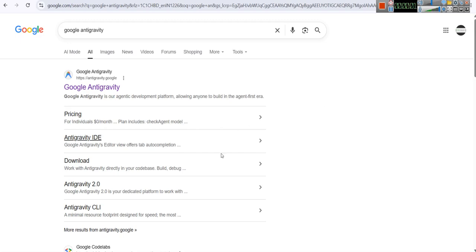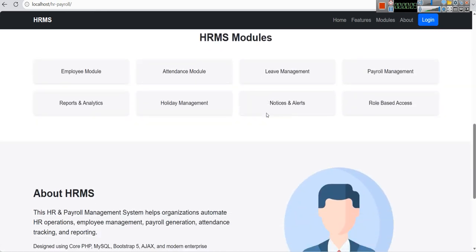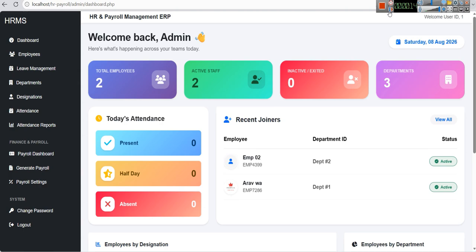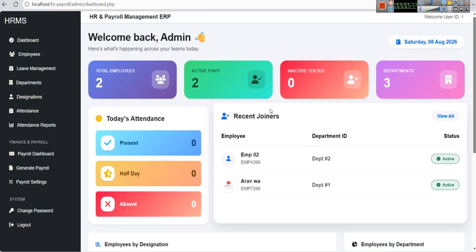So in this video, we will discuss how to set up Google Antigravity. Here you can see a simple HR payroll application, a very basic application. If we log in, you can see some animations.